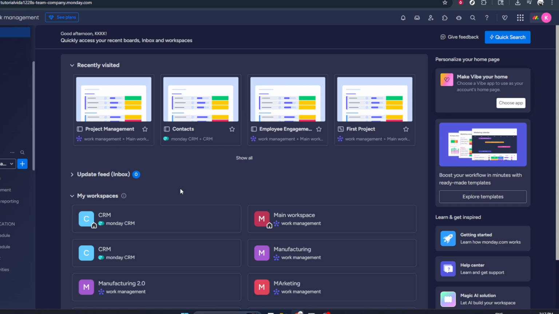First, start by opening the board where you want to add your files. This might be a project board, a content calendar, a sales pipeline, or anything else you're working on. Make sure you're in the correct board so the files end up in the right context for your team.